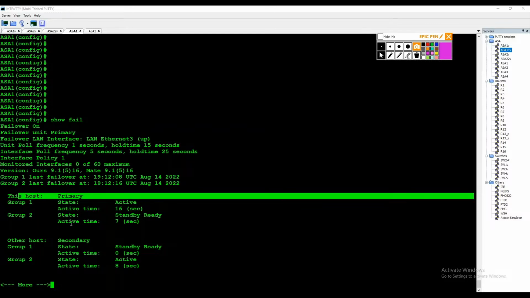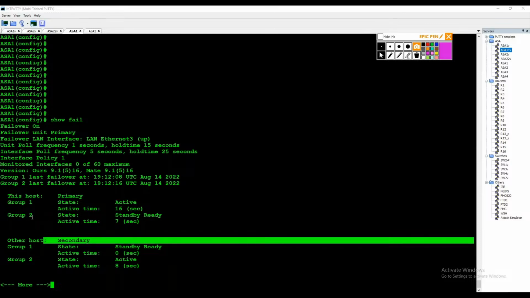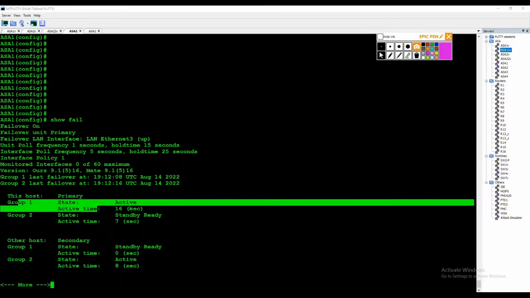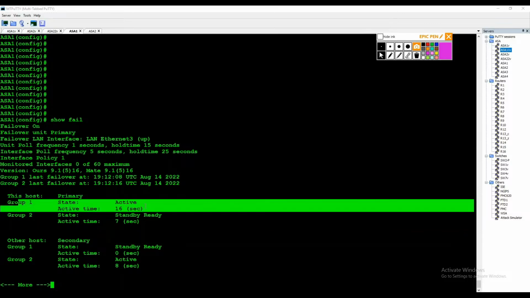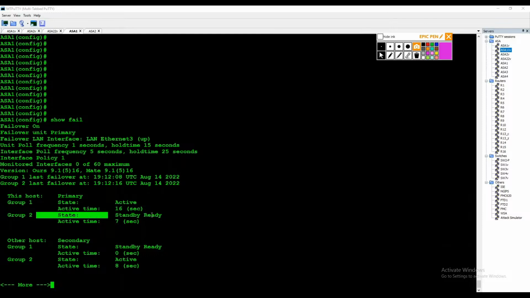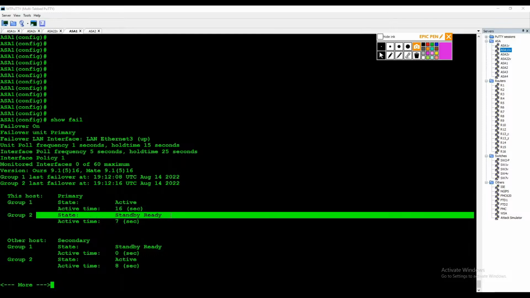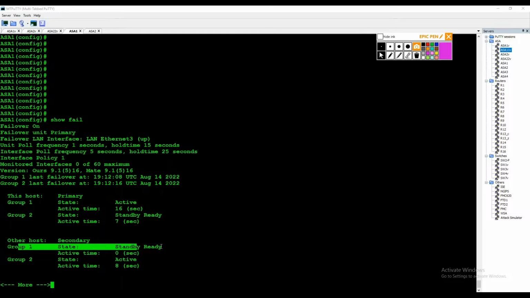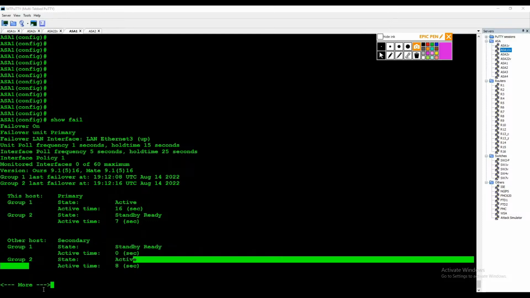And this host is the primary one. The other host is secondary. The group number 1 is active, right? Group number 2 is standby on this firewall. But on the other host, group number 1 is going to be the standby. Group number 2 is going to be the active.